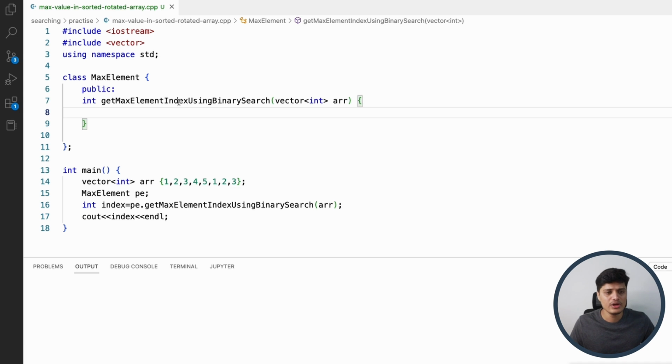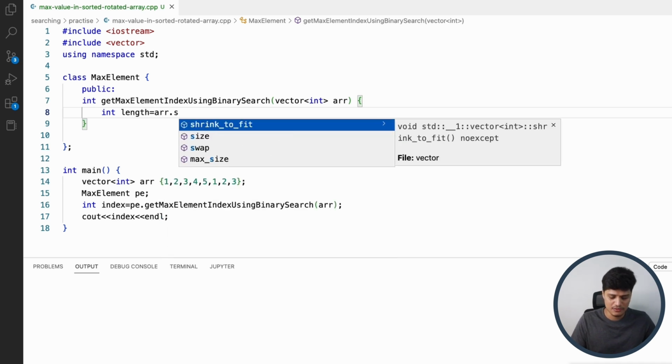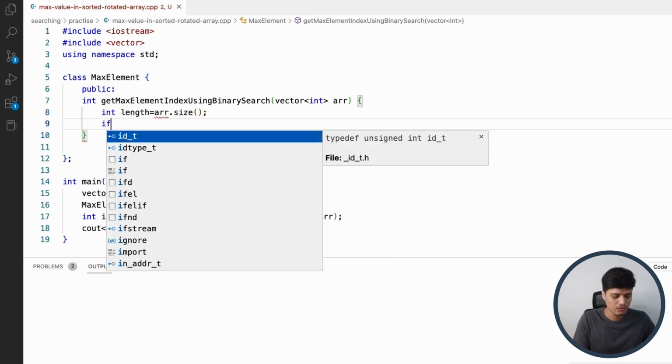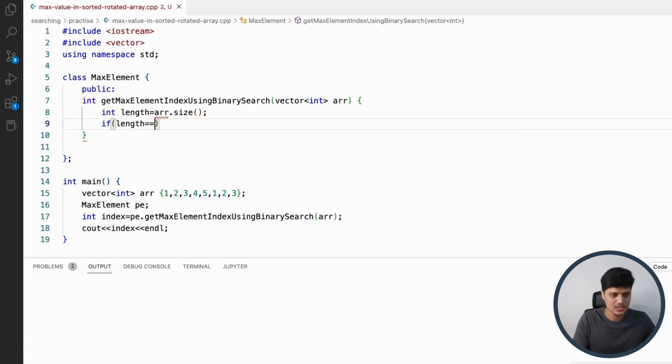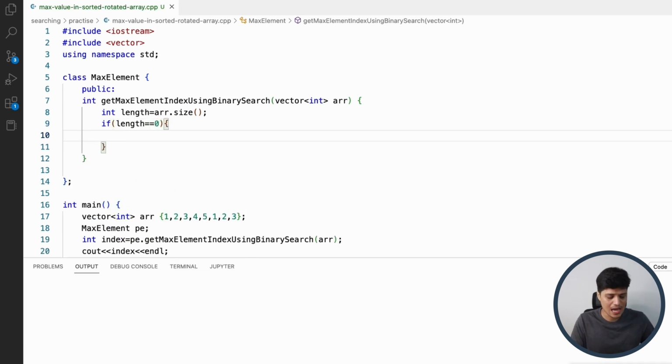So here we have defined a function. In the end we need to return the index, and the input that we have taken is a vector of integers. Now first of all, let me read the length of the array that we have got, which is nothing but the array size. If this length is equal to 0, that basically means that the array is empty. In that case, obviously we will simply return -1.